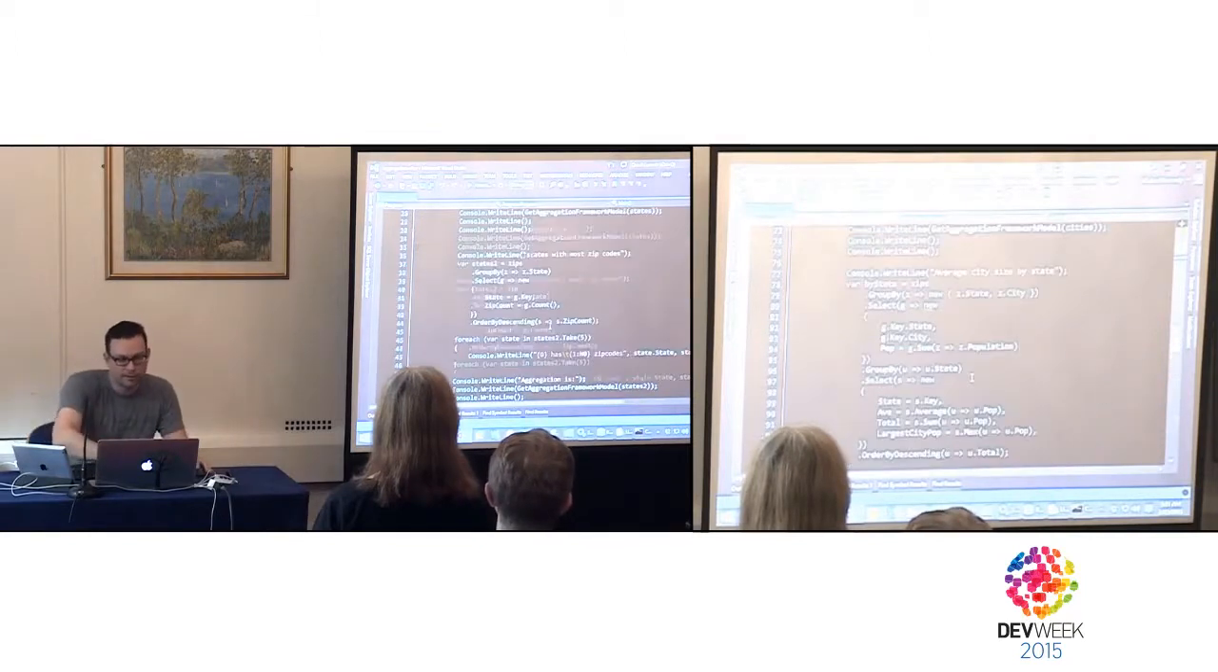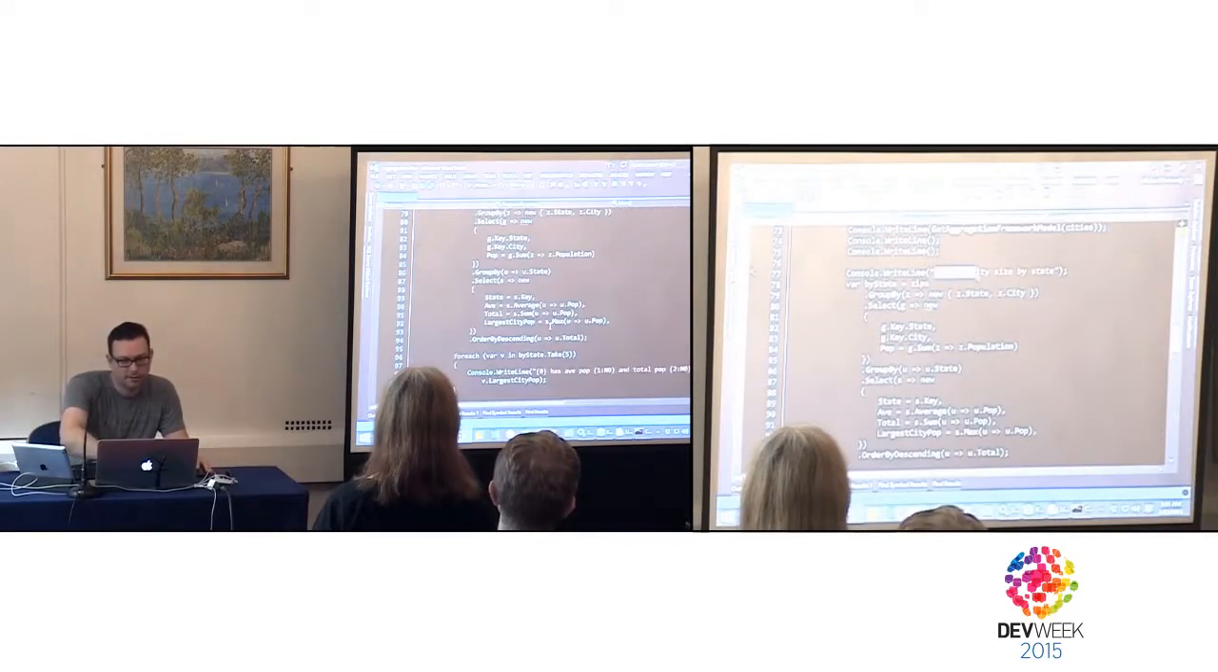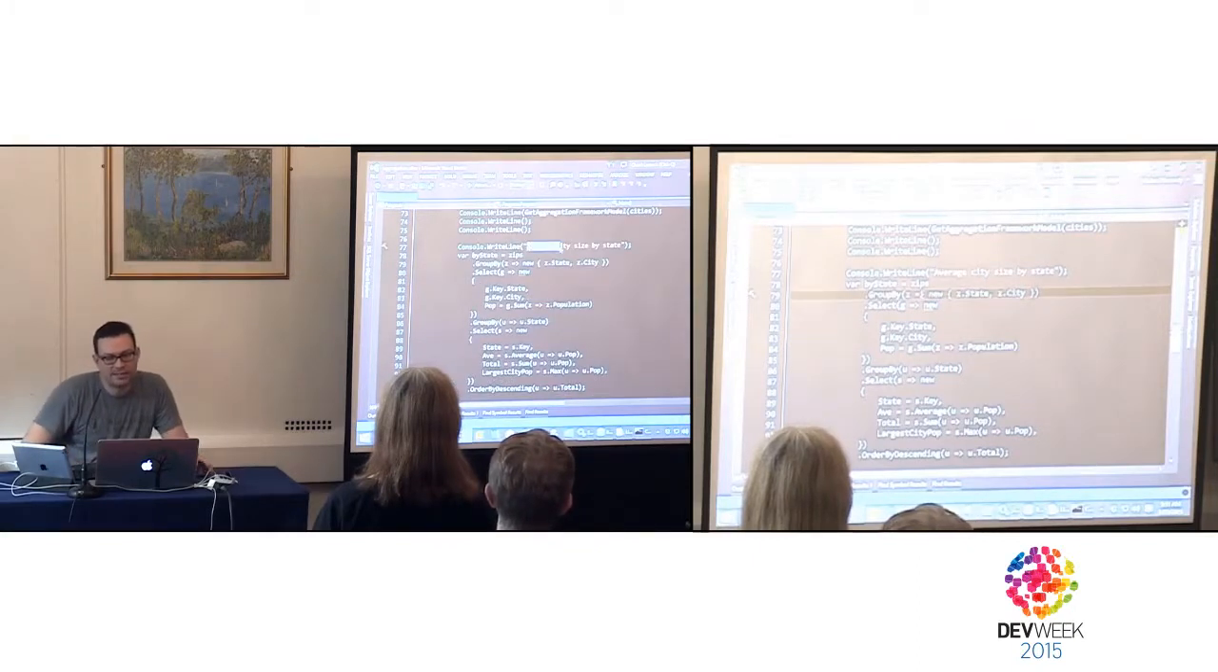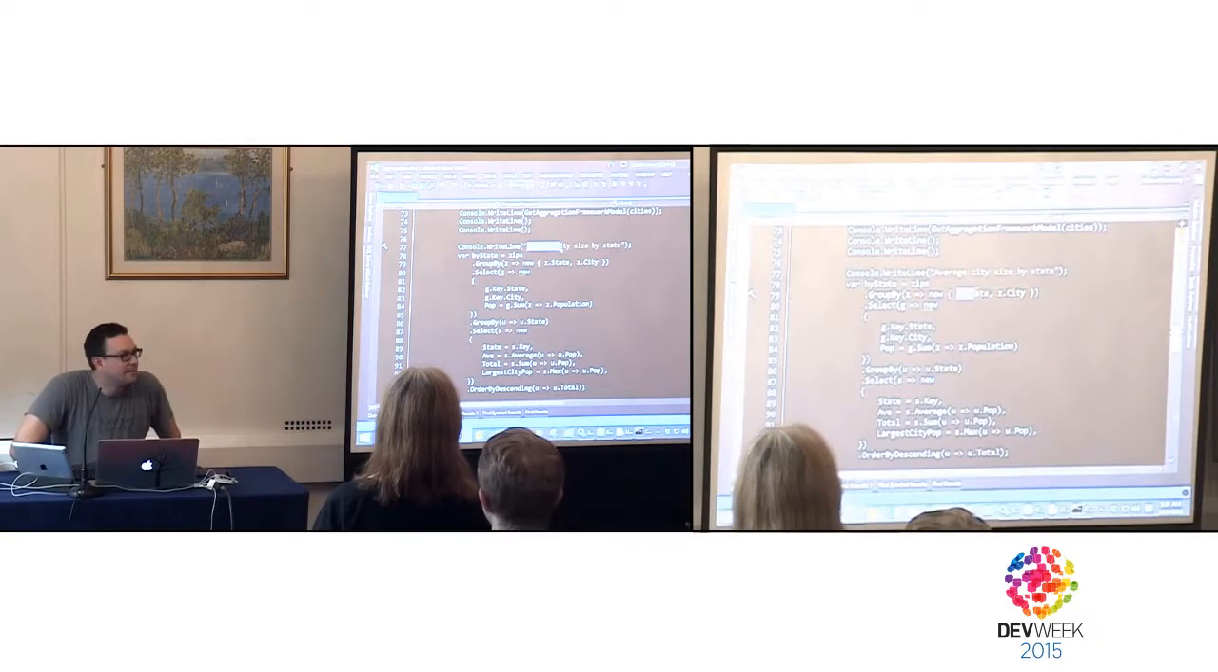Let's look at a more complicated one. It gets more complex as you go down. Here, look at this one. This is a thing of beauty. Show me the average city size by state.